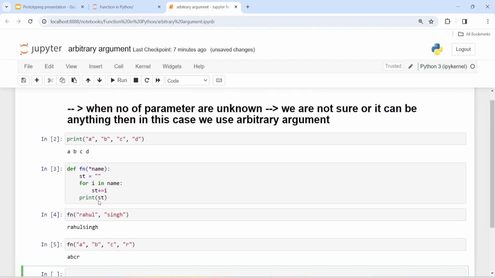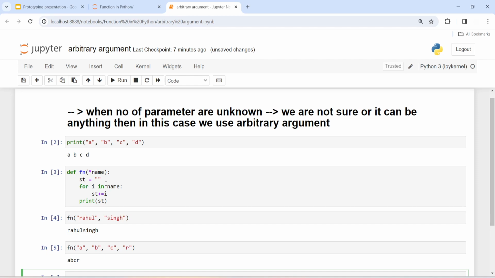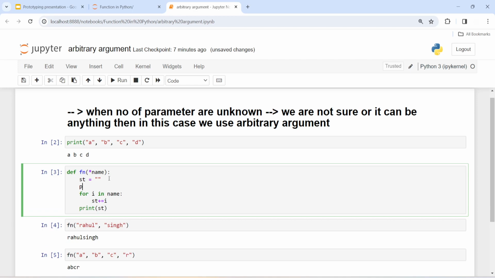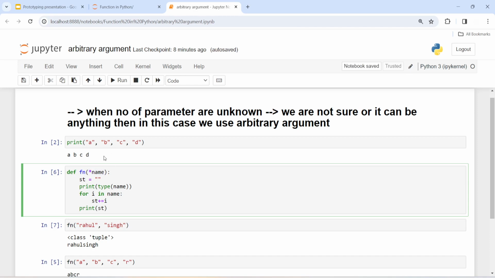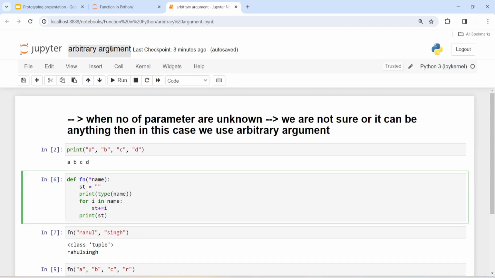Let's check what will be the type of name. So just print type of name. Now it is saying that this is a tuple. So when defining an arbitrary argument name, it will store all the values in a tuple. So this is how the arbitrary argument works.